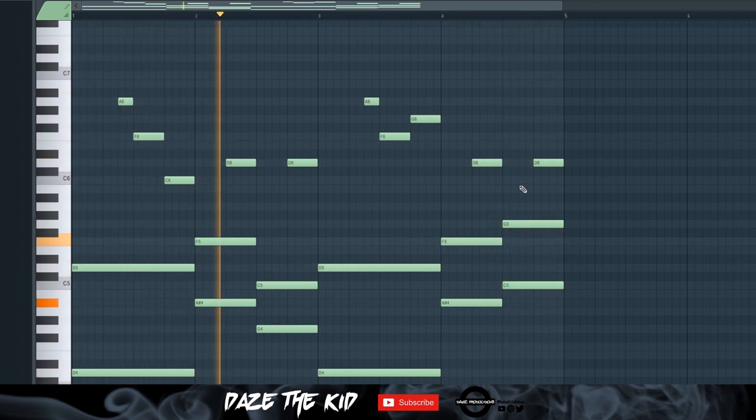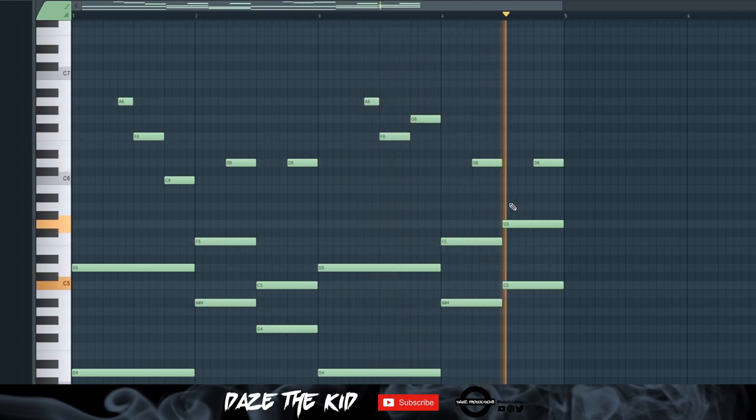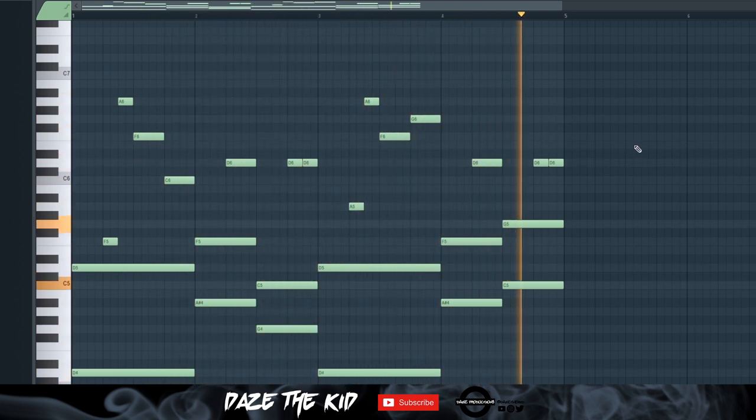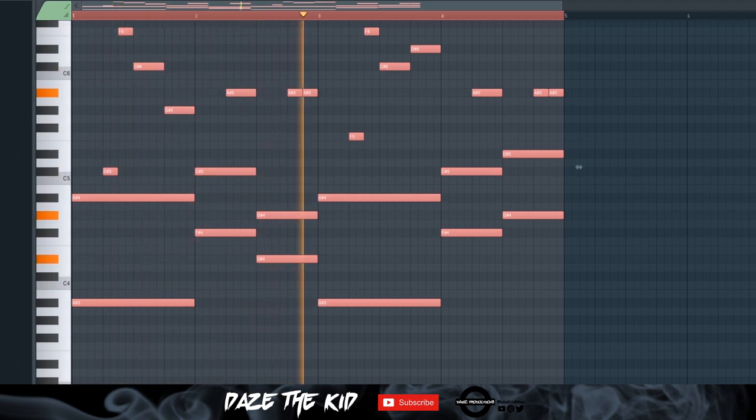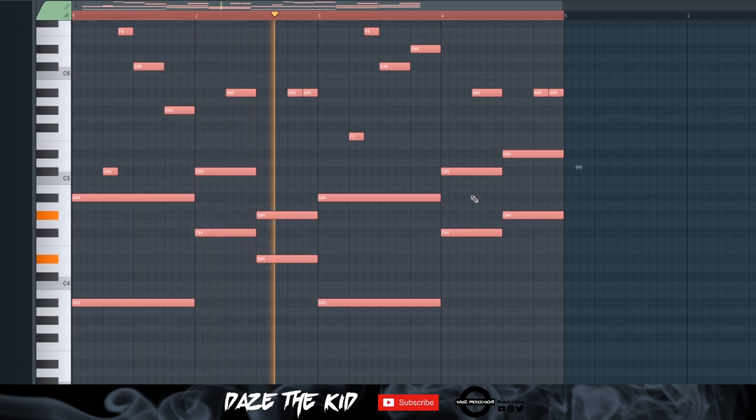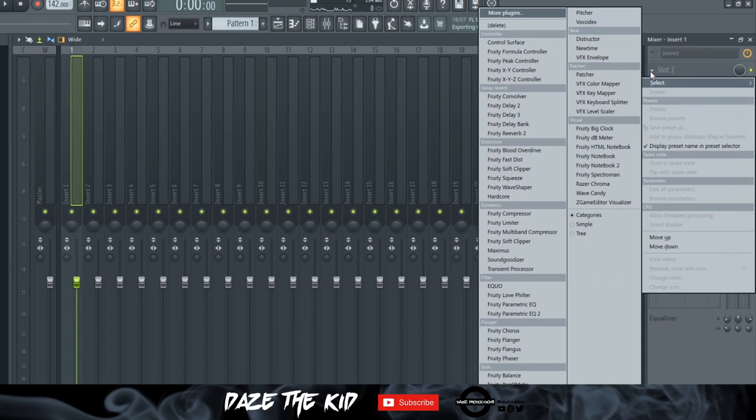Okay, I like this. All right. Now, one thing I do quite a lot is I change the key of my melody. So once you've done that, now you want to process it a little bit.